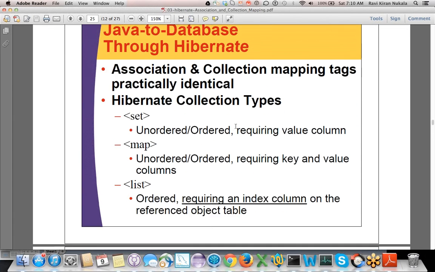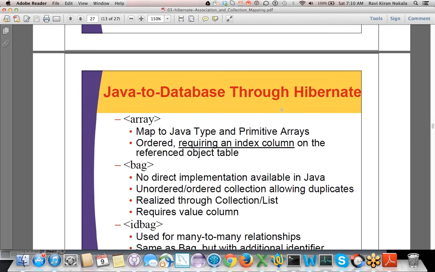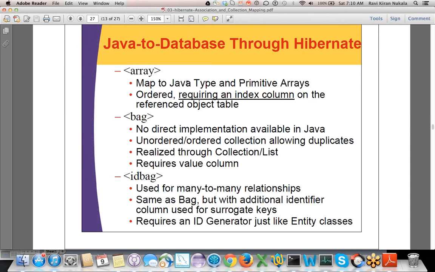But just to brush up, set is unordered or ordered, requiring the value of the column. Map is an unordered or ordered collection and requires key and value. List is ordered, requiring an index column on the referenced object. You guys know this already. Array is a collection. It can hold primitive data types. Bag is also a collection. So no direct implementation available in Java. It is part of Hibernate API.